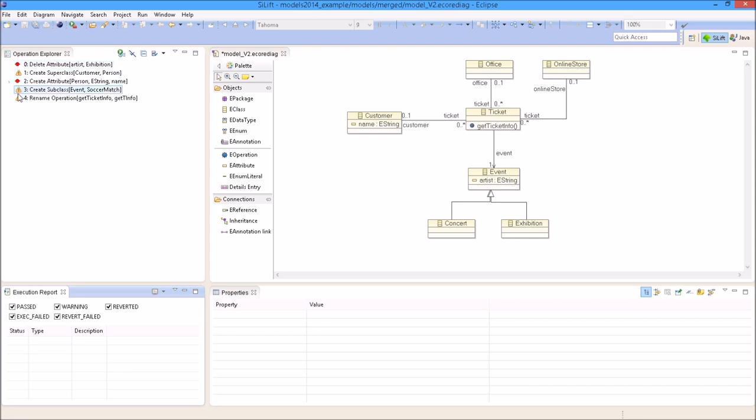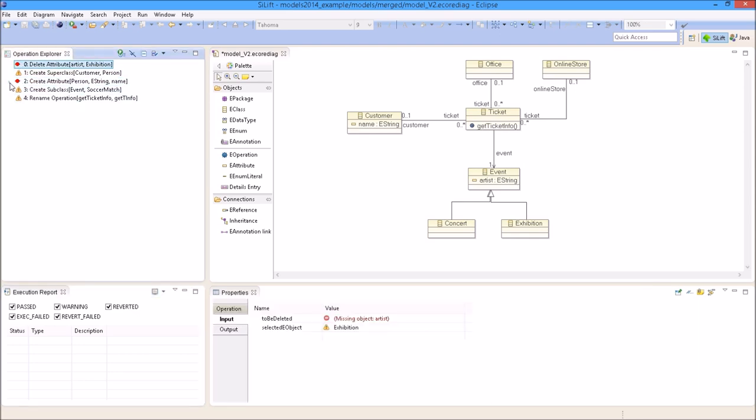So left from these operations, there's a little symbol depicting the status. For example, all operations here are either modified or conflicting. So I cannot execute them onto my model without a user intervention.